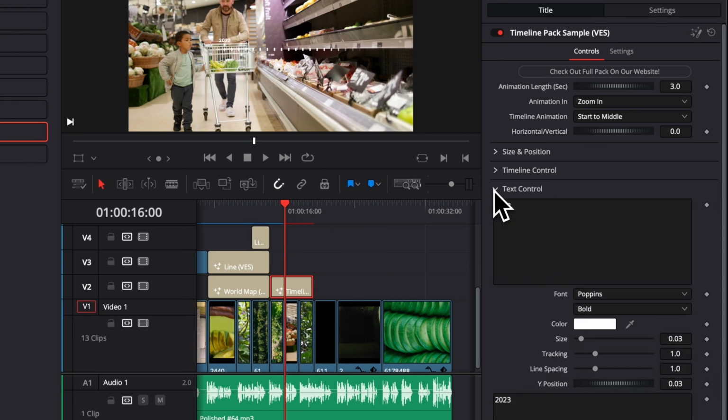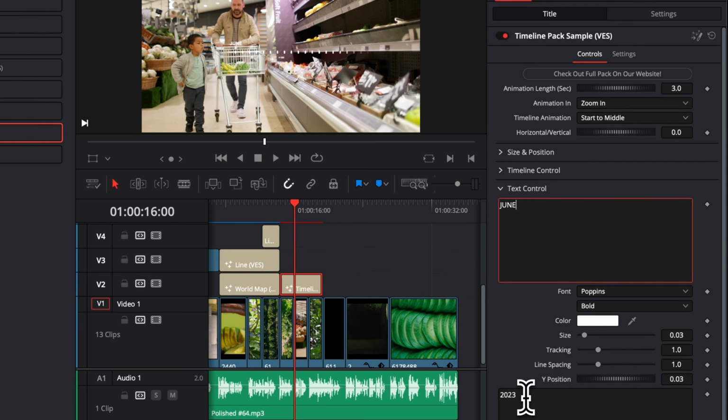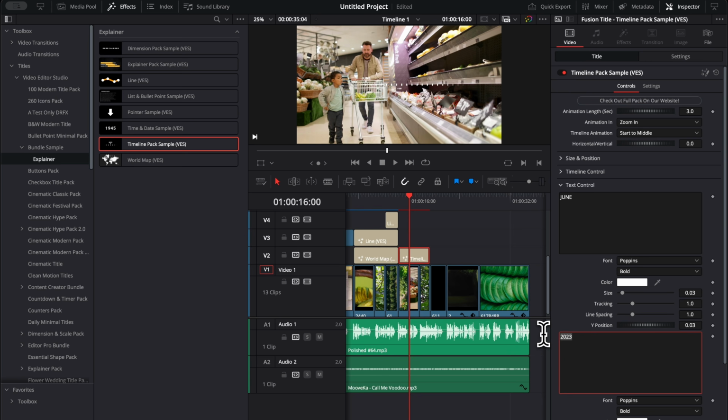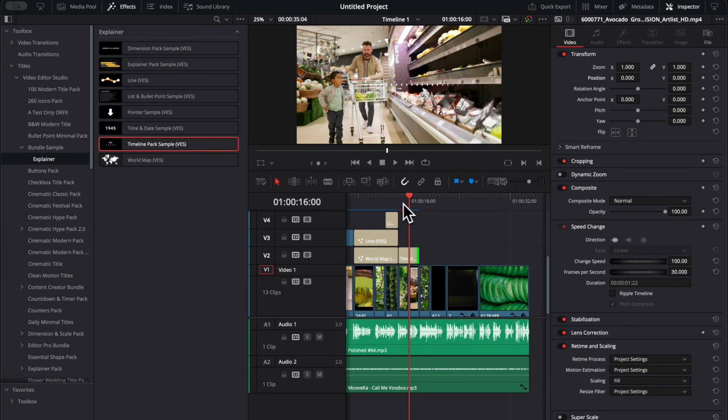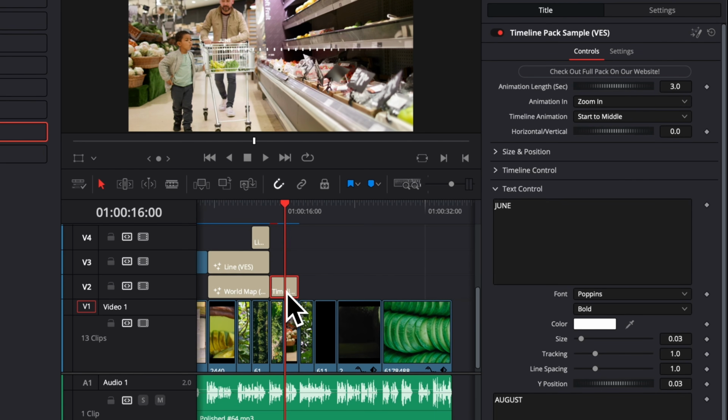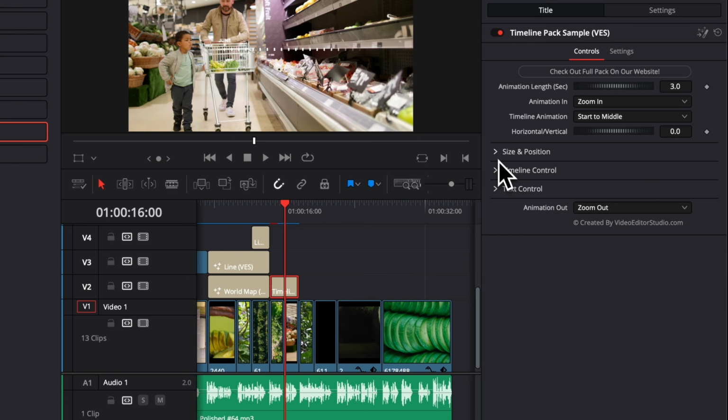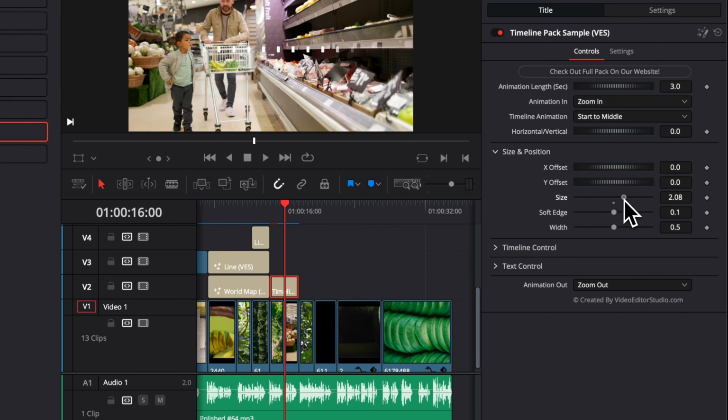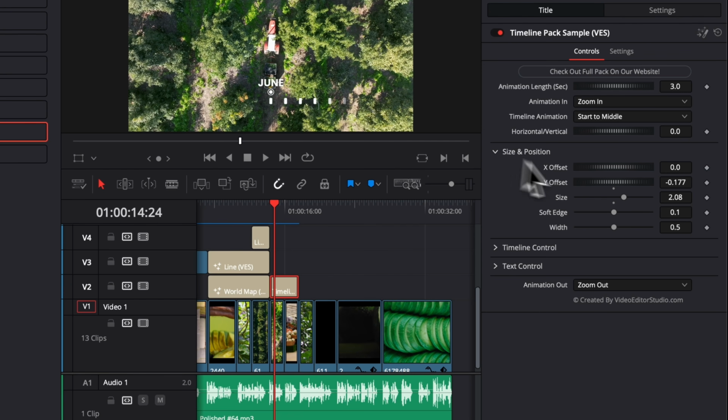So here I'm gonna go to text control. We're gonna have our starting point being June and then our ending point being August. I've reduced this to fit my two clip. Now we're just gonna take it, we're gonna increase the overall size and we're gonna bring it down. Right now I'm gonna do a few cosmetic arrangements to this. I'm gonna keep increasing the size a little bit so it's very clear. I'm gonna drag it slightly lower.